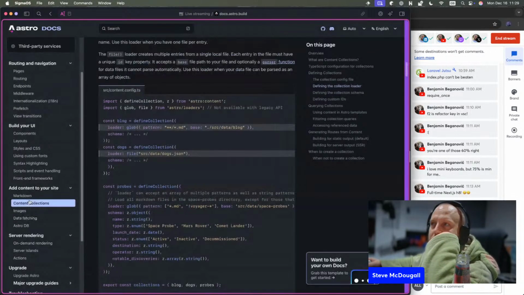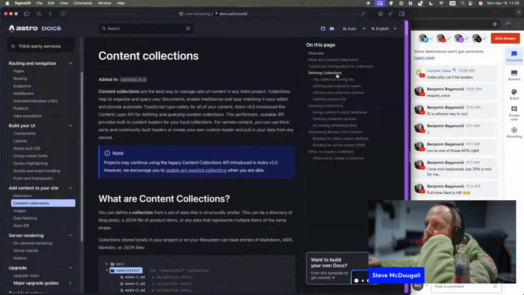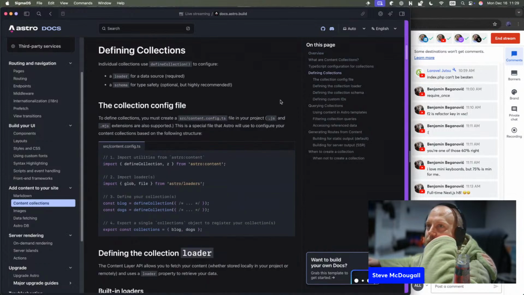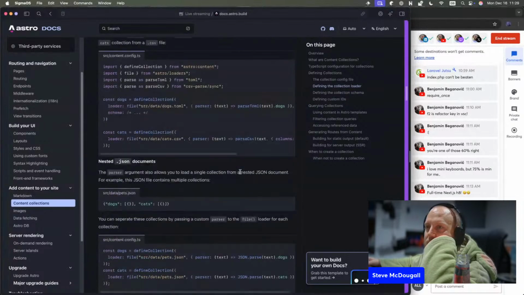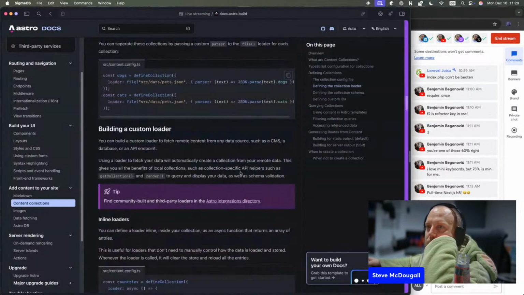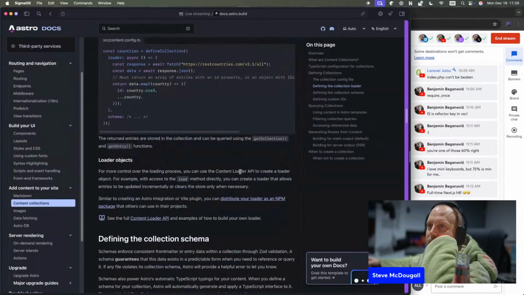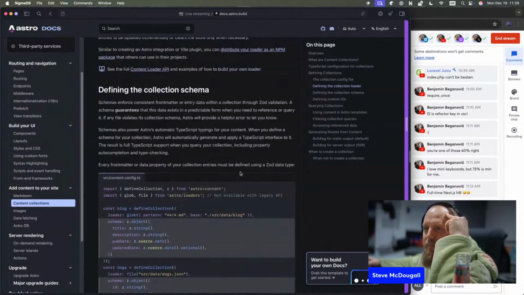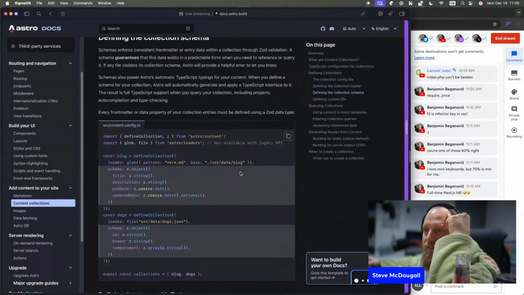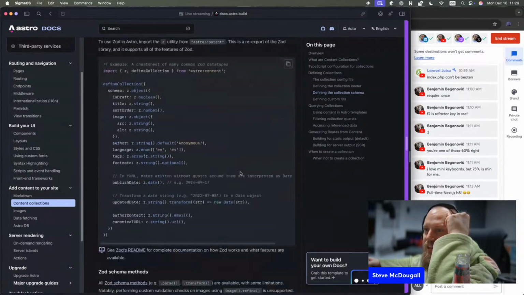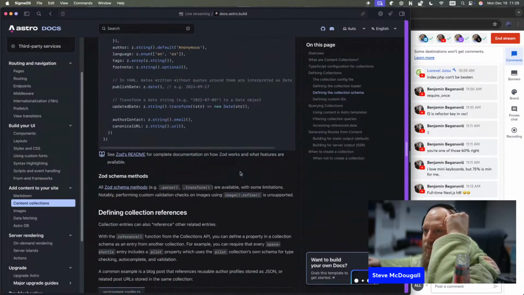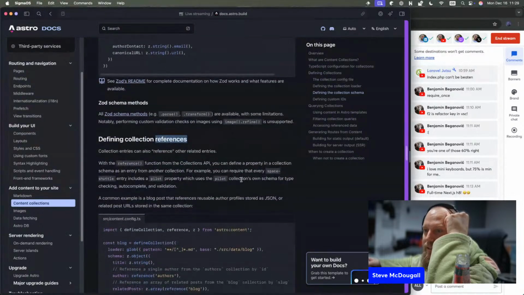Content collections. Defining collections. Built-in loaders. All of that good stuff's good. Content. Custom loader. Inline. Schema. There's a very specific way that you can relate things. Reference. There we go. That's what I need.